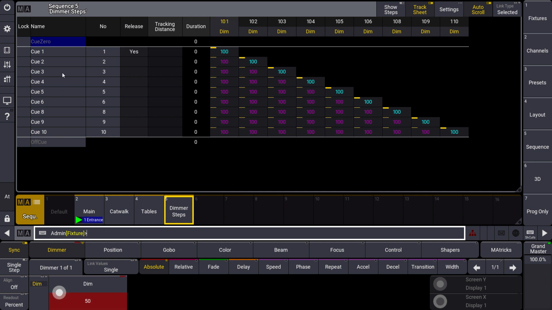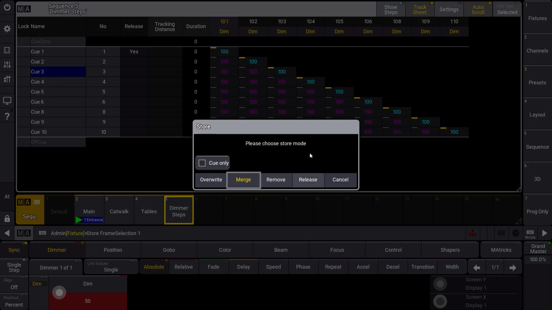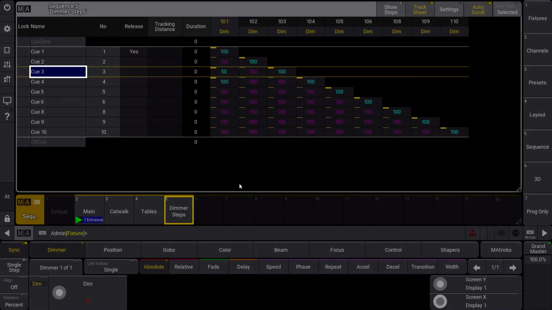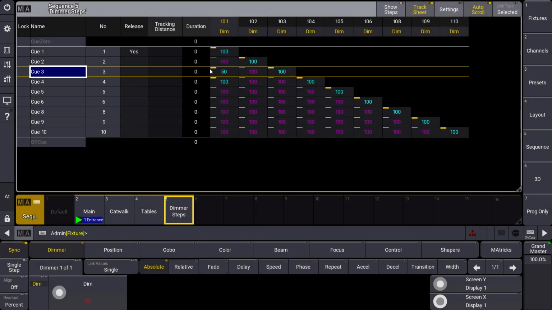Now we want to store it in queue number 3, and I can just press the store key and select the queue directly in the sequence sheet. We get the store mode pop-up. Here we can select queue only, for example, merge it, and we have our 50% in queue number 3.